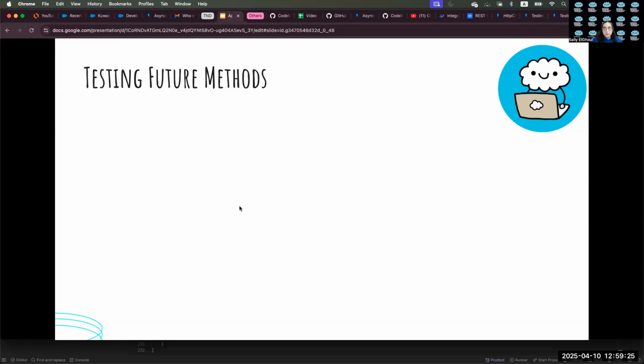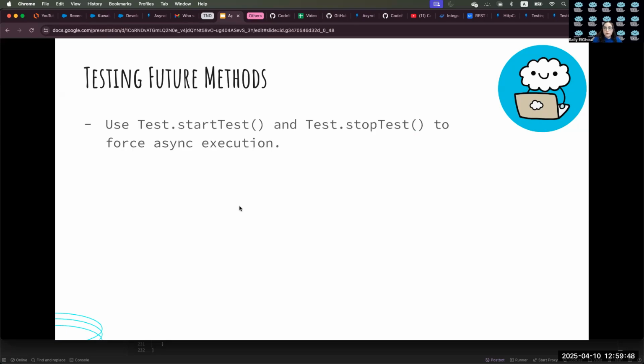Testing future methods is something we didn't cover last time, and I want to highlight how we do it because it's different than normal methods. The reason is that when you do a future method, you don't know when it will get executed. It can be executed right away, or in a bit, whenever the resources are available. So it's very important to know.